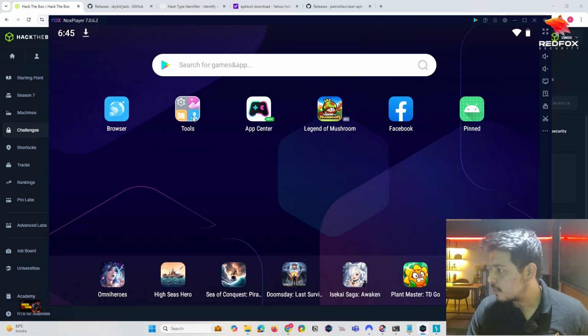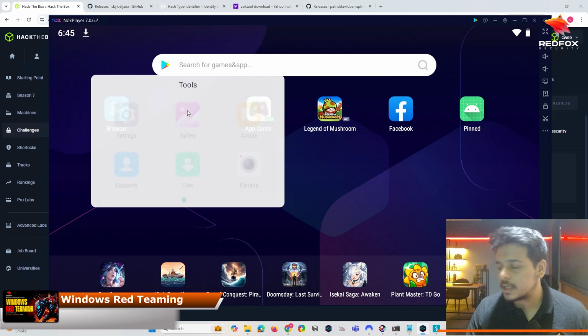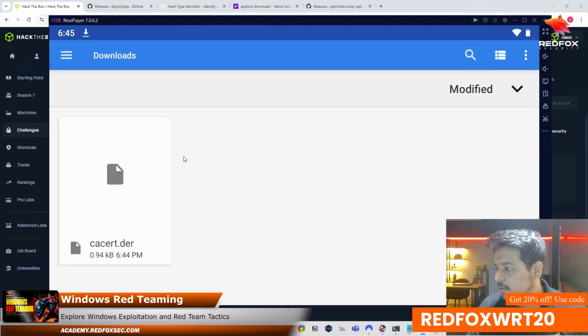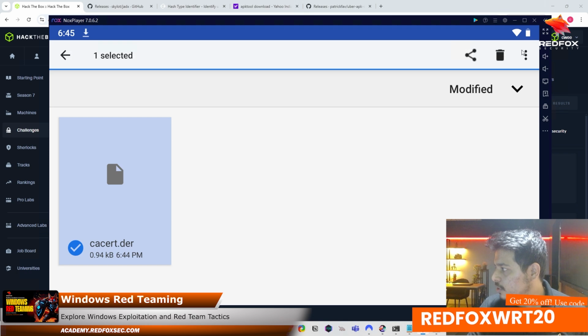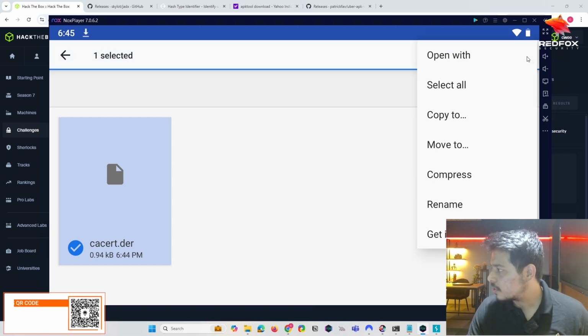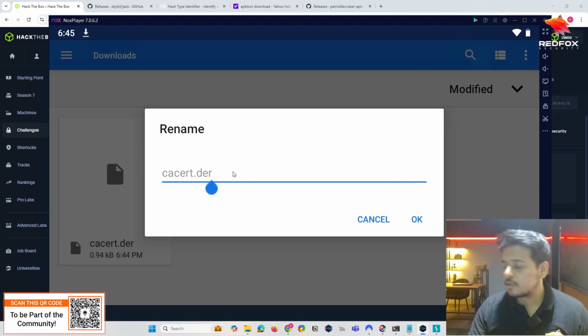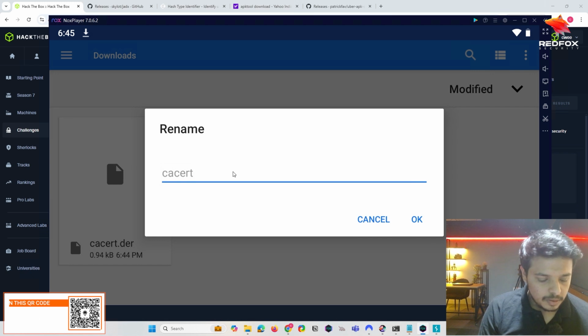So mostly it will be downloaded in the DER format, so we need to rename it. As you can see, we have downloaded the CA cert. We need to rename it. For renaming, just long press on this, on the dots, and rename the file. So we will just rename it to .cer.